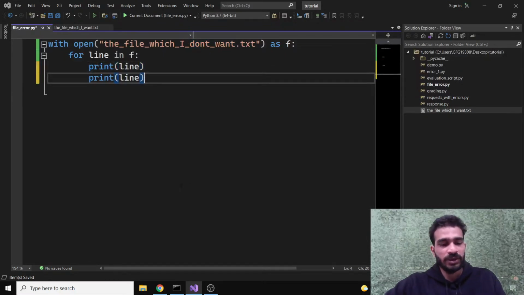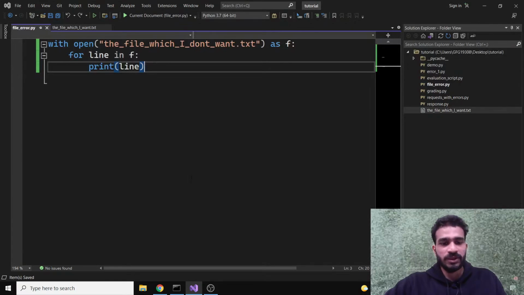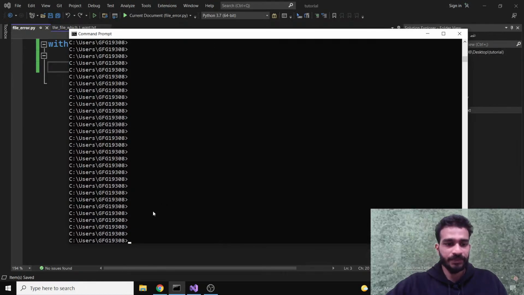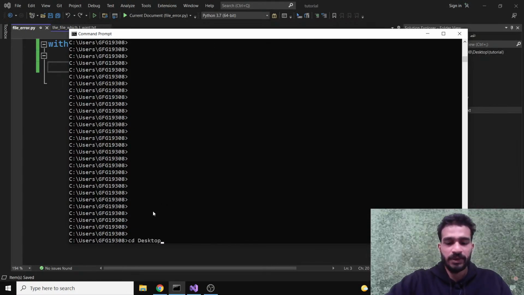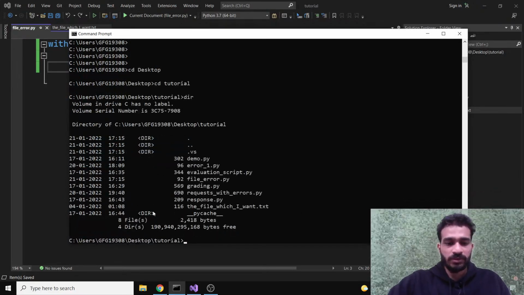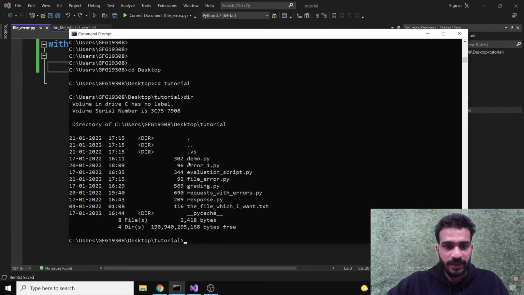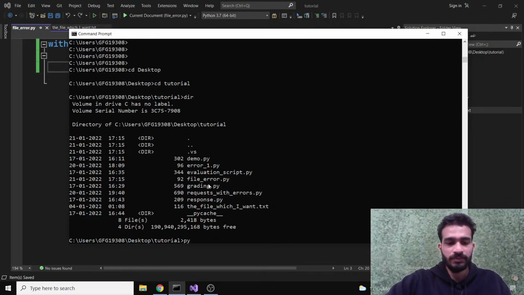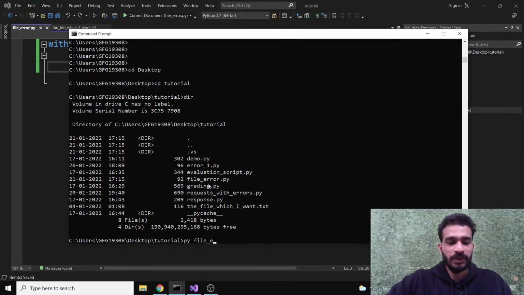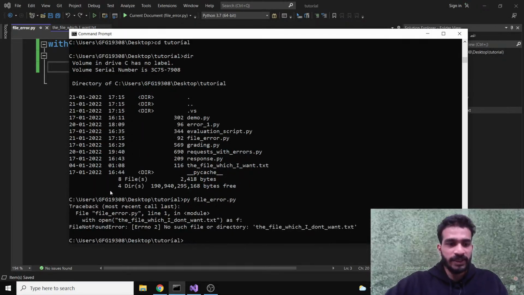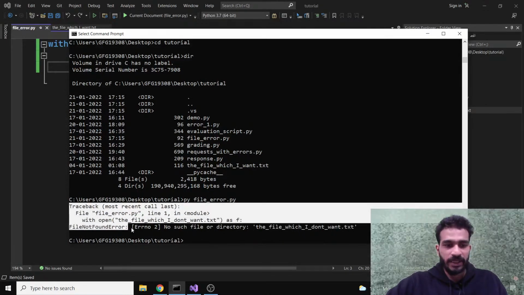So let's just execute this. This is my directory, so I'll move to my code directory, cd desktop, cd tutorial. Let's see if my file is currently present in the directory. The file is fileerror.py, yes, it is present. So I'll run py fileerror.py. When I executed this script, it is giving me an error, right?